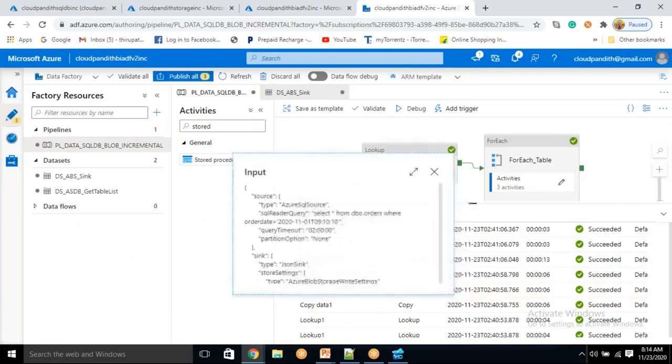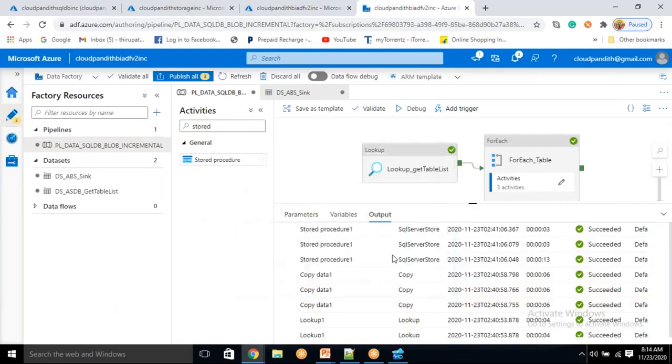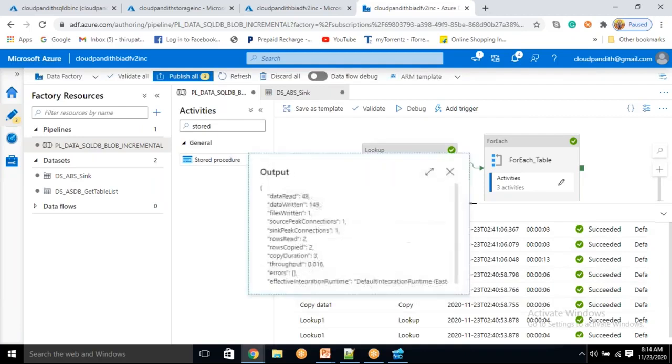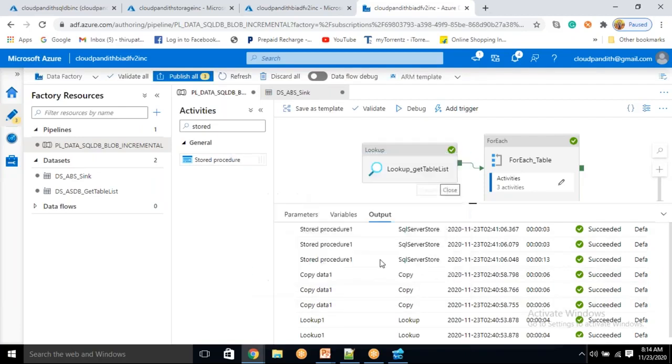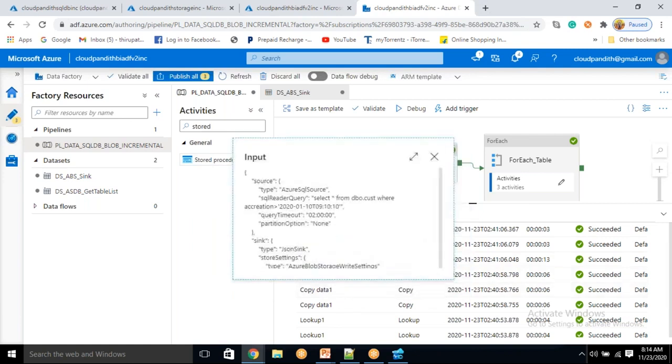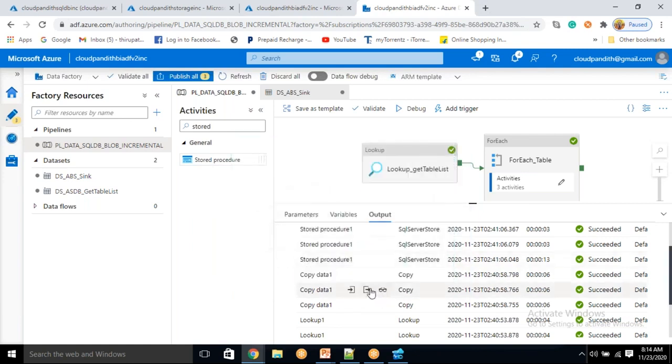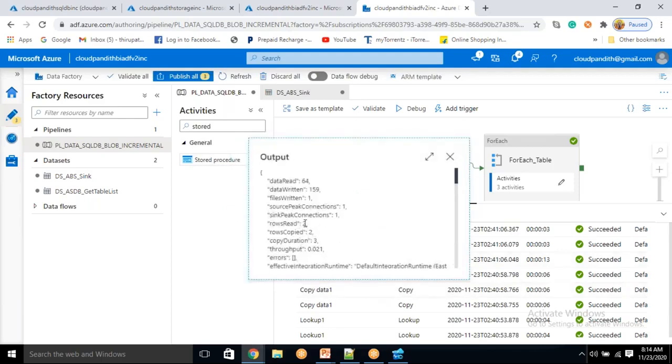Let's check here. Source set. This is for select star from orders. So in orders, how many records copied? Okay, 2 records read, 2 records copied. Okay, fine. For the next table, this is the table for cust. In cust table also we have 2 records. Let's see whether 2 records copied or not. Yes, 2 records read and 2 records copied.